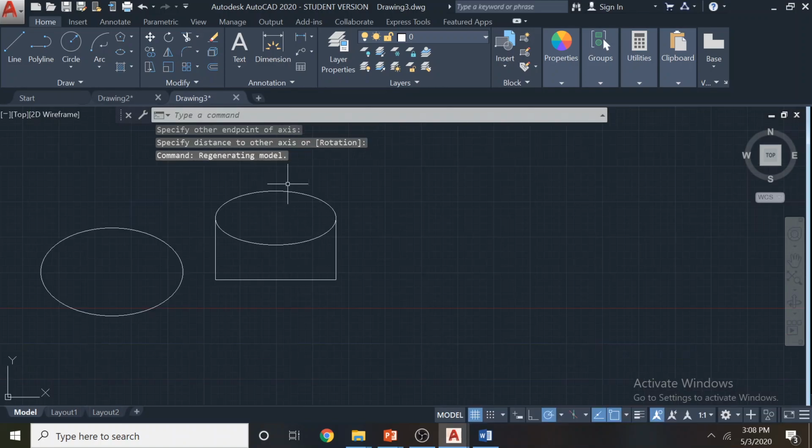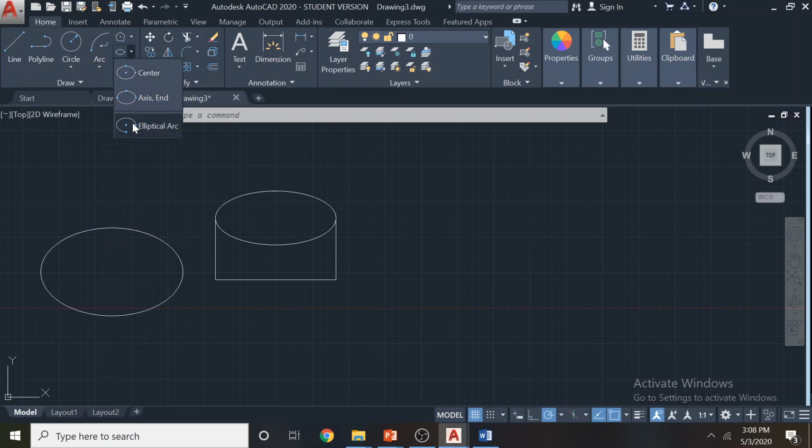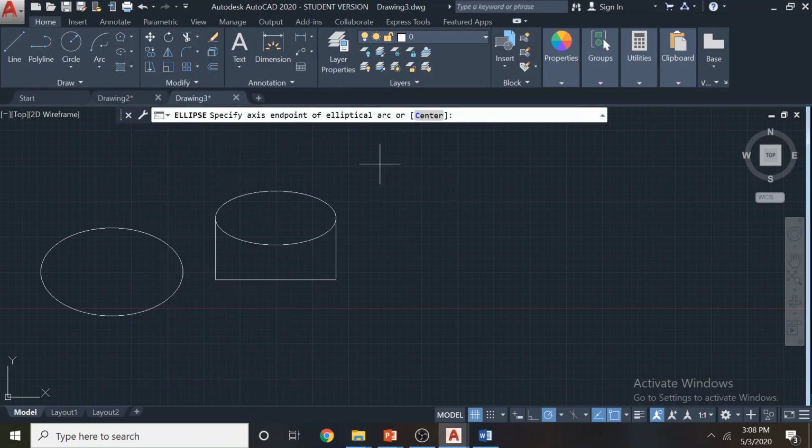There's another ellipse called the elliptical arc. These arcs are circular arcs. Now this is an elliptical arc, so it has an ellipse shape. If I draw it, I can specify axis endpoints or the center method. Both are working, no problem.